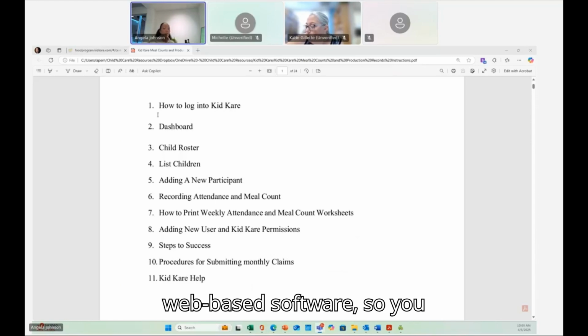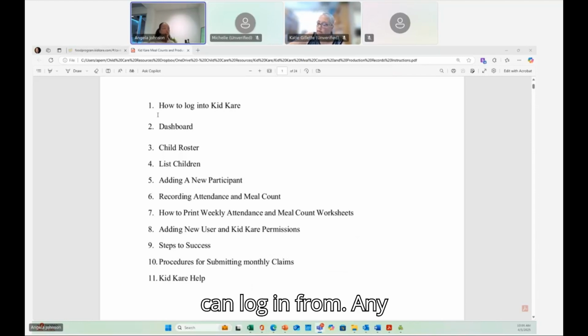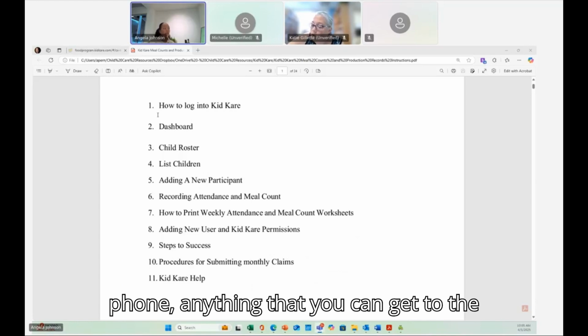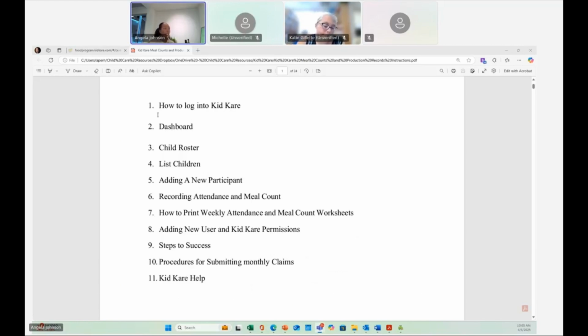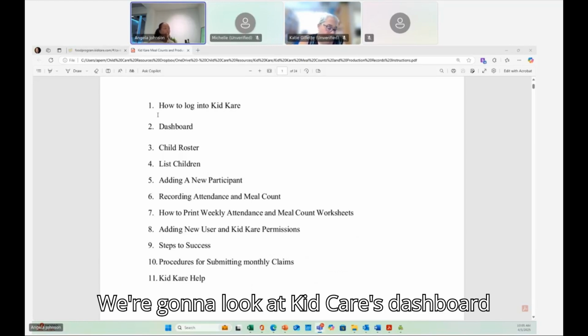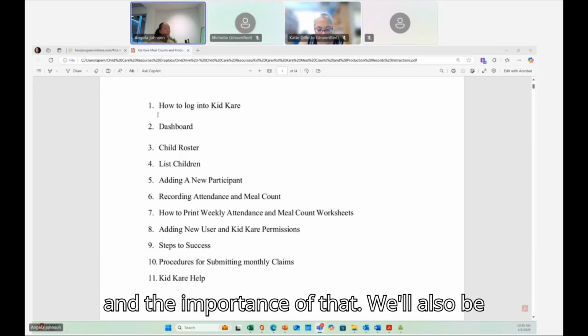So today we're going to look at, of course, how to log into Kid Kare. Kid Kare is a web-based software, so you can log in from any computer, tablet, phone, anything that you can get to the internet, you can get to your Kid Kare. We're going to look at Kid Kare's dashboard and the importance of that.